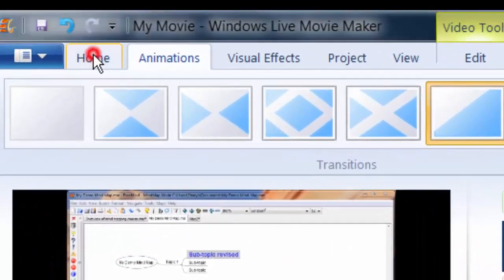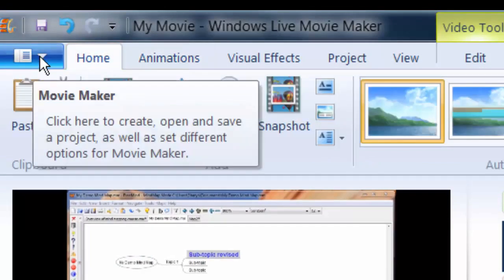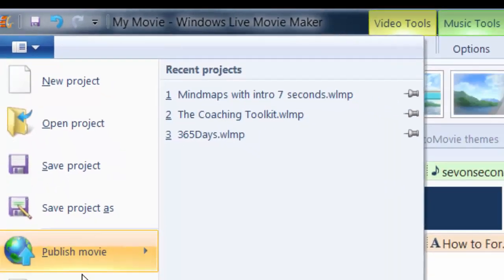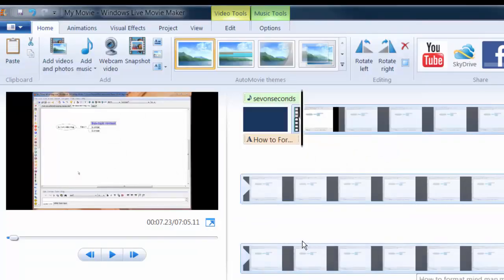Finally, you need to save your movie project. So go back to the Home tab and click on the down arrow next to the Home tab and click on Save Project As. That way you'll have it as a Windows Movie Maker project and you can go back and make changes. Now you're ready to actually save it as a video.